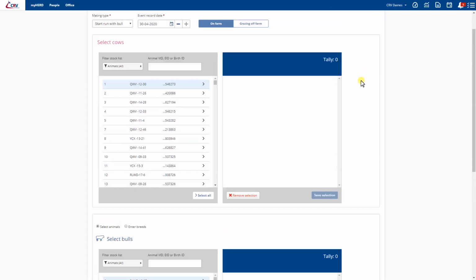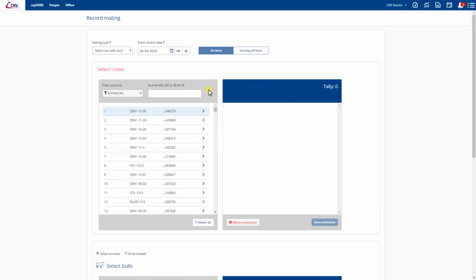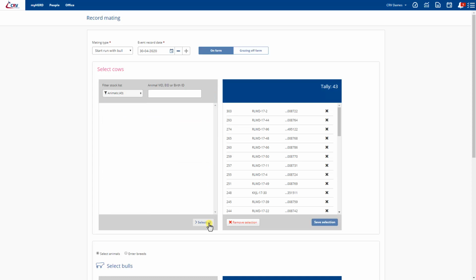Unselected animals in your stock list show on the left. Animals you have selected to be in this event move to the selection box on the right. You can filter the list on the left by stock class or age. Once you've set up some filters, you can select all animals on the filtered list by clicking Select All. Remove all selected animals from the event by clicking Remove Selection.